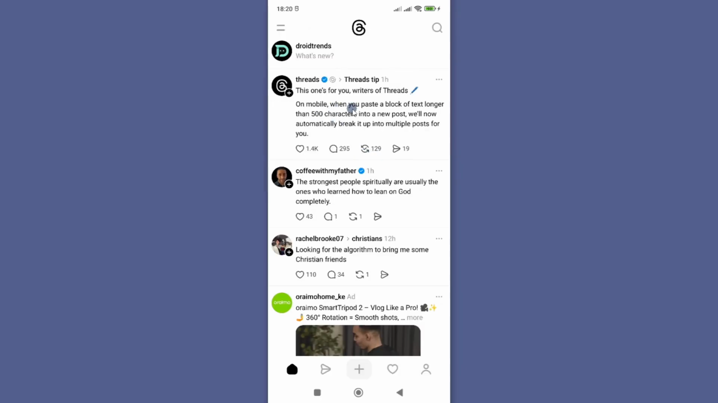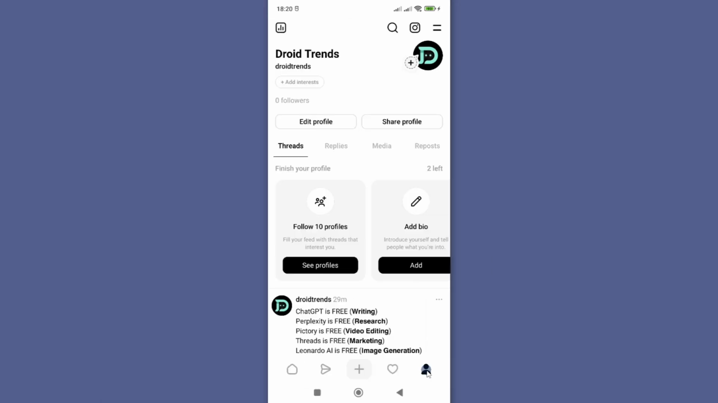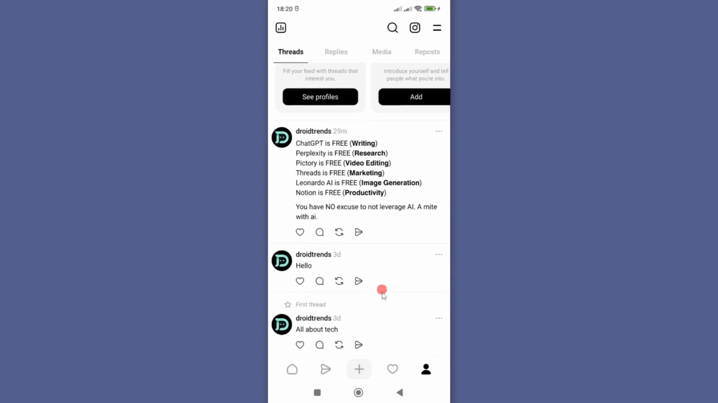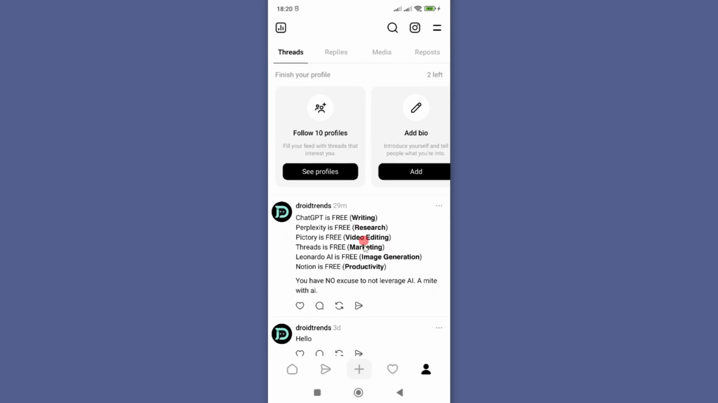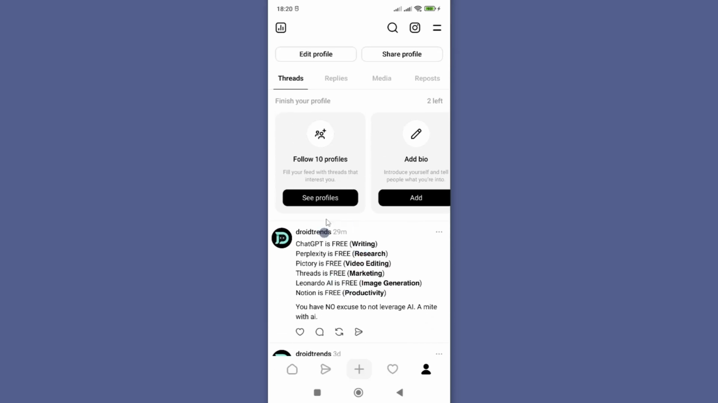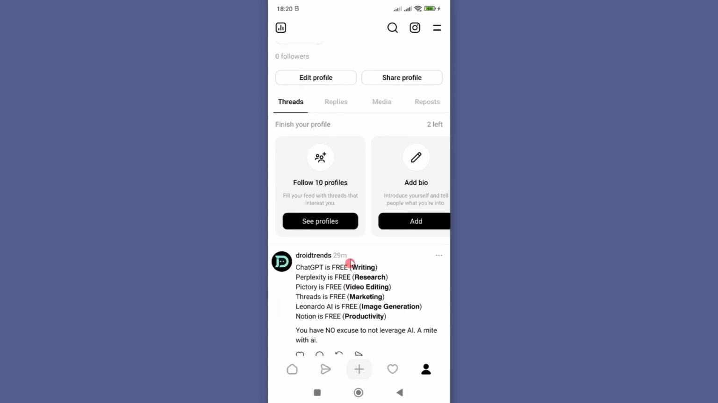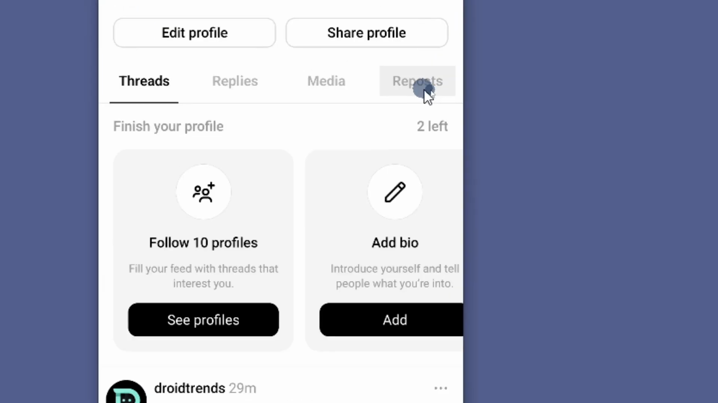on your account. However, if you go to your account wall by tapping on profile here, you realize that your current post that you reposted is not appearing. As you can see, I only have a post that I posted 29 minutes ago. However, the one that I've just reposted does not appear on my account. This is because the reposts don't appear under your threads, but they will appear under your reposts.